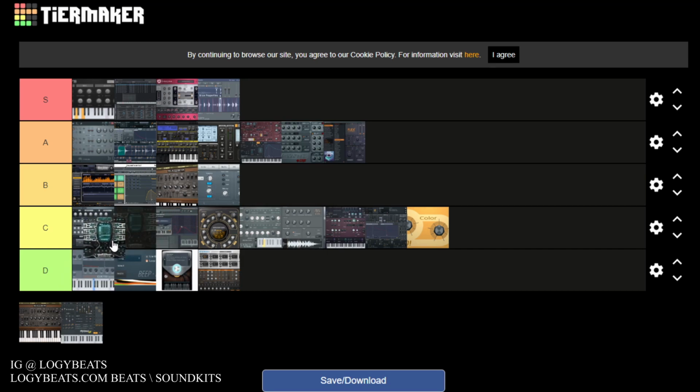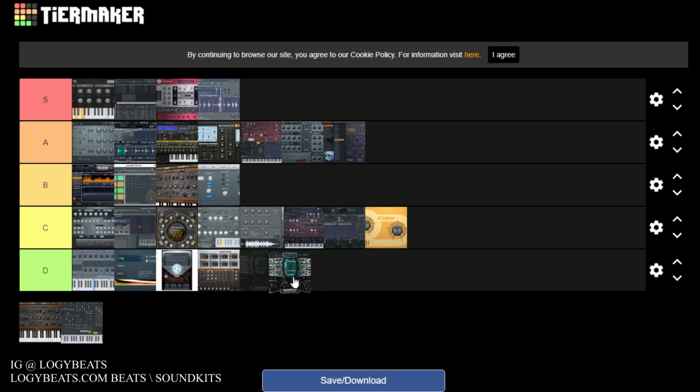And Toxic Biohazard, honestly, for me, this plugin's D tier. I never use Toxic Biohazard. I just hate all the presets in it. I hate how it looks. I hate everything about this plugin personally, but if you like it, that's cool. I get it. Sytrus I already put. We don't need that one.